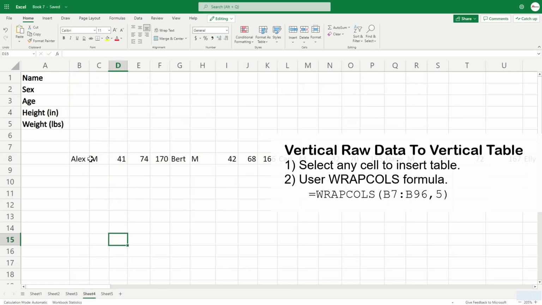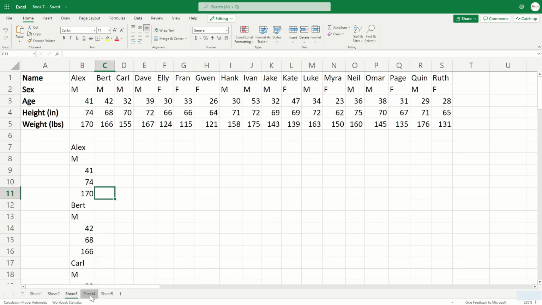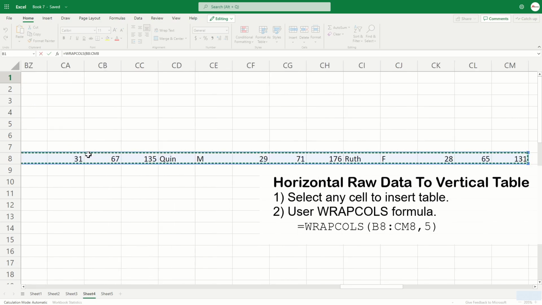And what if you have a raw data set that's horizontal? Previously we dealt with vertical, now horizontal. WRAPCOLS with an S, open parenthesis, highlight the raw data set, and then over here you're going to put comma 5 to indicate 5 fields, and close parenthesis, and hit enter.